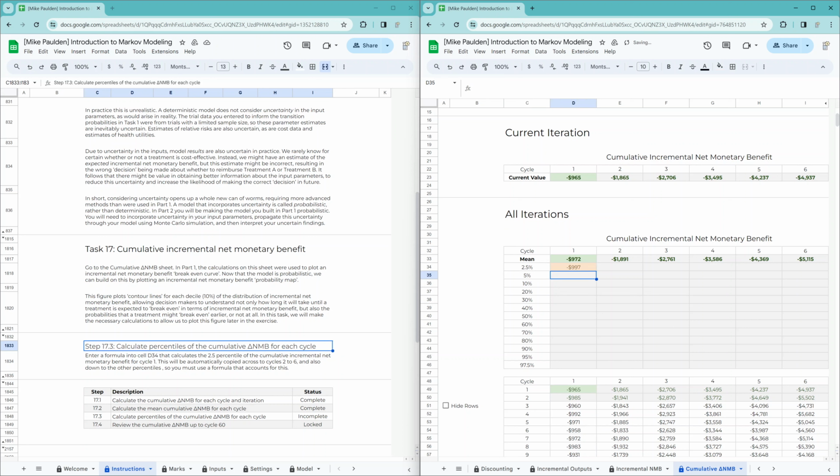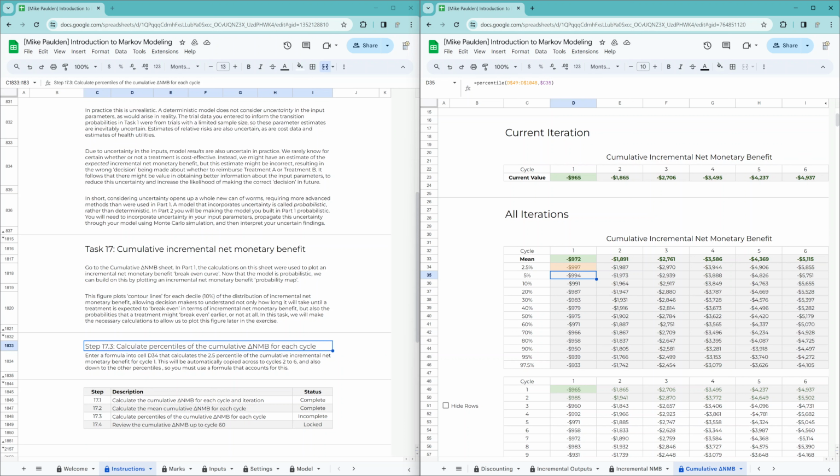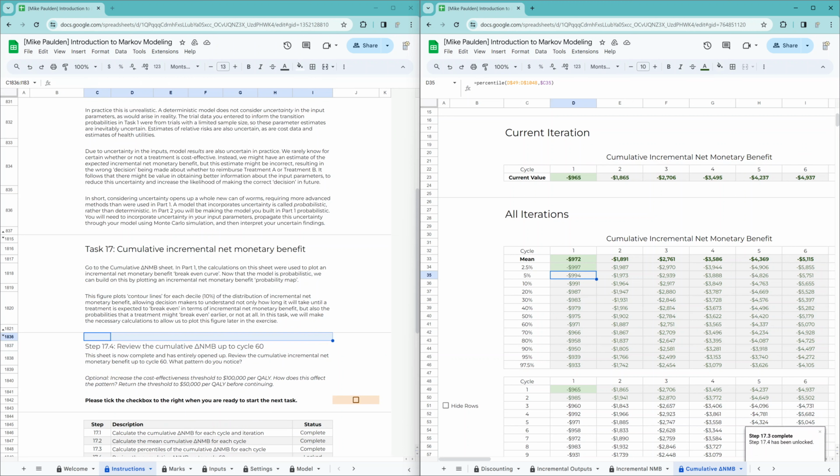And that's going to be copied across to the other cycles, and it's going to be copied down to all of these different percentiles. Yep, and it likes it. Okay, so step 17.3 complete.